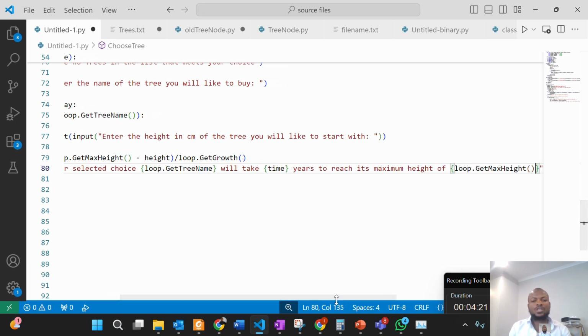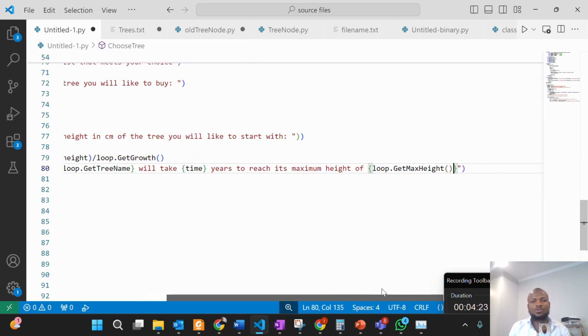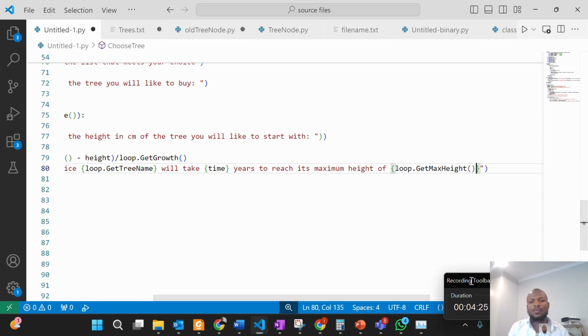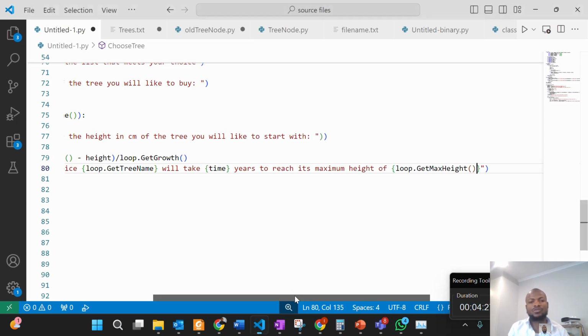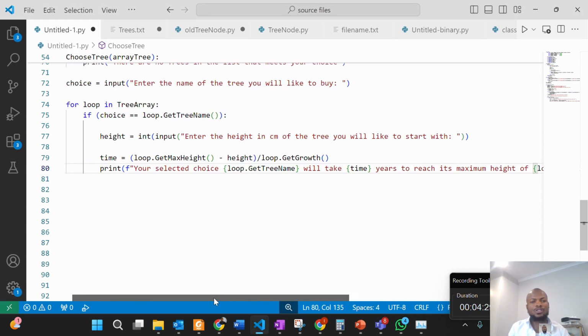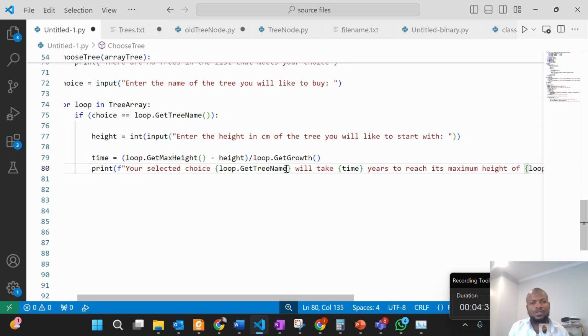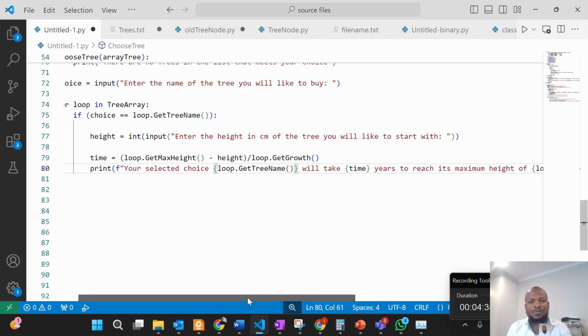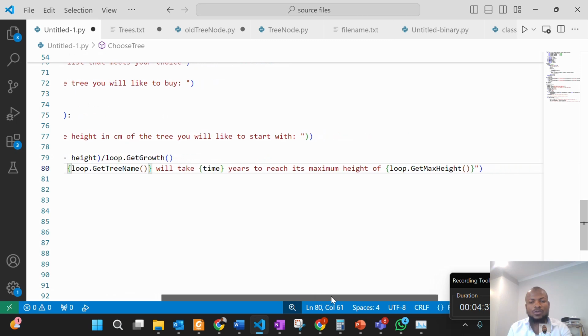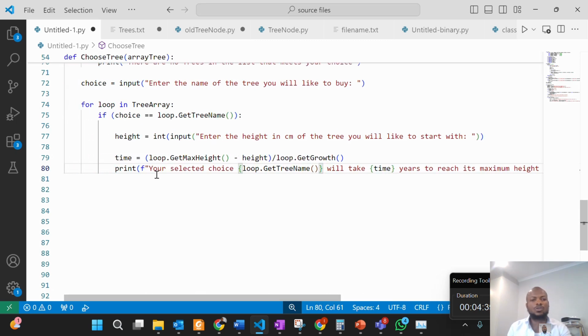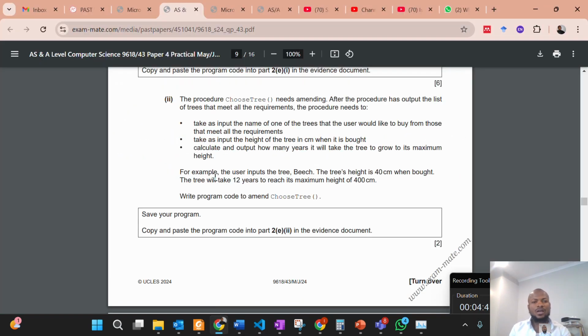So this is the best message you should be able to write so that it can be well informed. It can give the full information. Your selection choice of loop.tree name, I forgot the brackets as usual, will take time years to reach its maximum height of loop.get maximum height. Okay, good. So that has been answered correctly. That is just 2 marks. Imagine all these 2 marks.